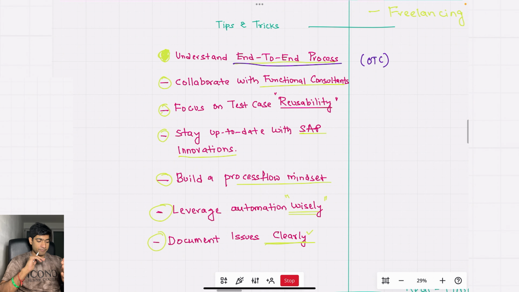So that's important. The second tip is collaborate with functional consultants. They usually have vast knowledge, so they are the source of information. Functional consultants are your best allies because you will be working with them closely. So build strong communication with them to understand the business requirements and the configurations. If something is unclear, as I said, do not hesitate to ask questions. Their insights can help you to design your test cases better and also reduce your rework. So this is very important.